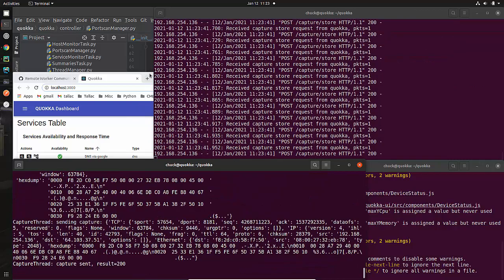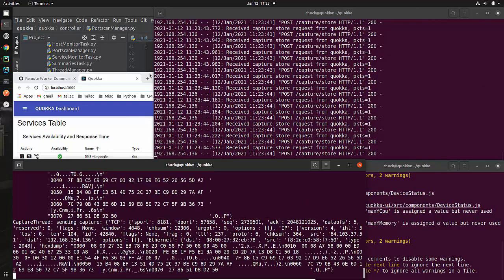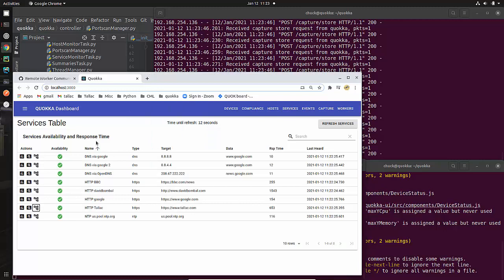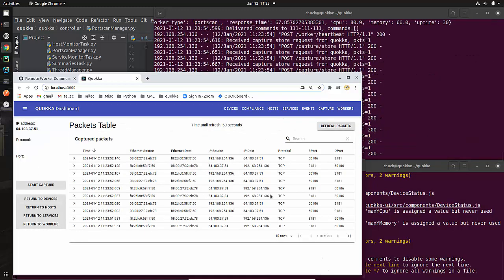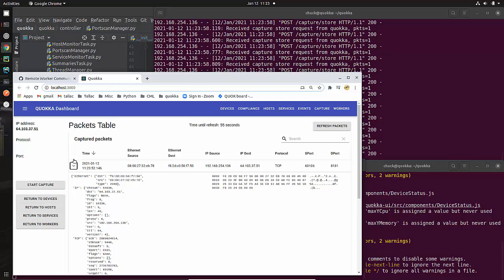Now I think I've lost my opportunity to get anything except my packet capture. So if I go back here and say, show me the packet capture, it's going to look and it will find some things that it captured. It did go out and do the other stuff. For hosts, it did the extended port scan, but my user interface isn't connected in such a way.